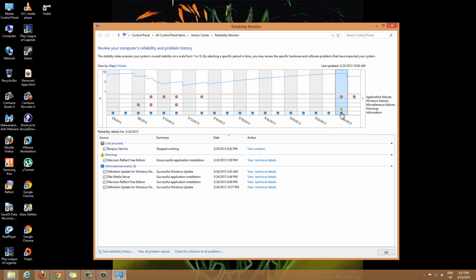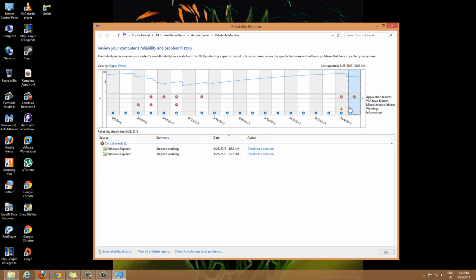This yellow mark means it's like a caution sign, a warning that happened. So for instance, this service stopped working. The warning is this unsuccessful application installation. So you can follow any of these. You can look through each day and see whatever happened.